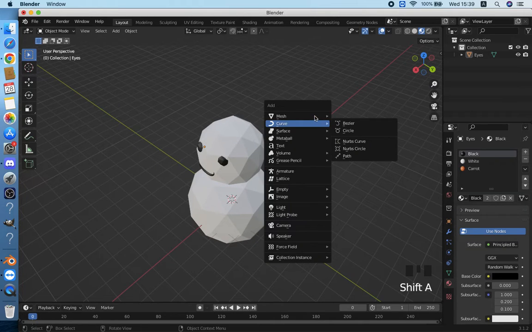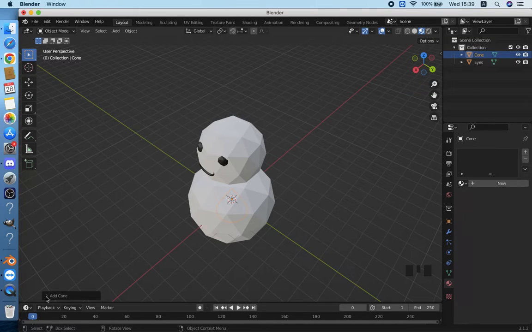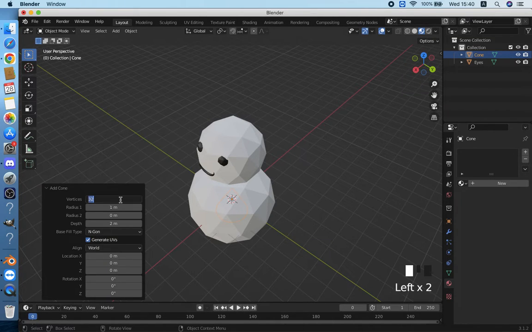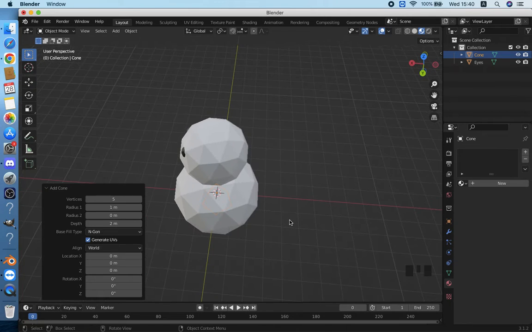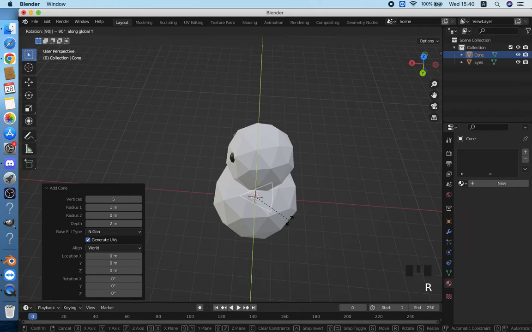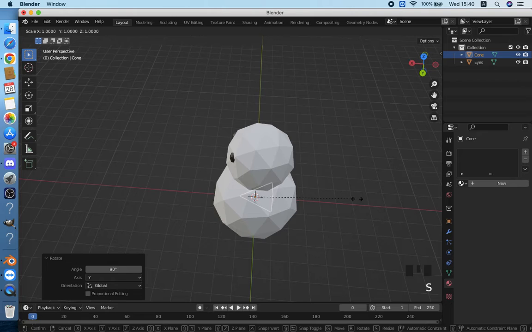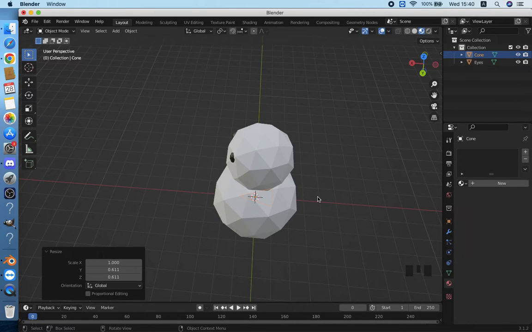Now we're going to make a carrot. Mesh, cone, and click on this add menu and select vertices to 5. That just means that you have 5 sides on your triangle. Now press R Y 90. S, Shift, X, and do that. By pressing Shift, you're excluding the particular axes. So if I only want to select the Z and Y axes, I press S, Shift, X.